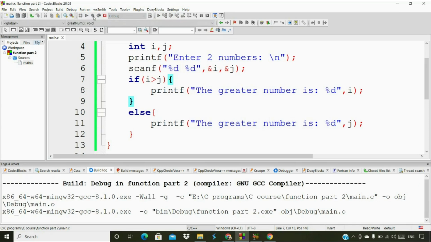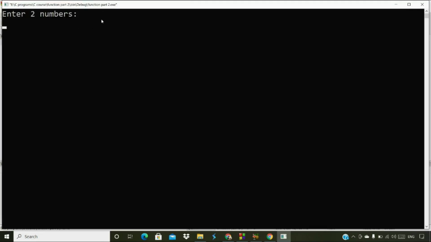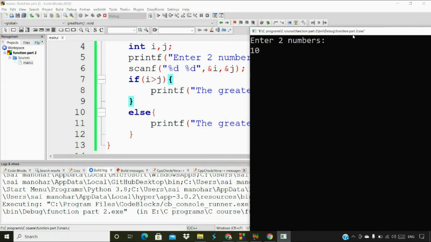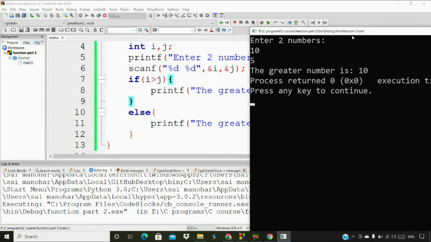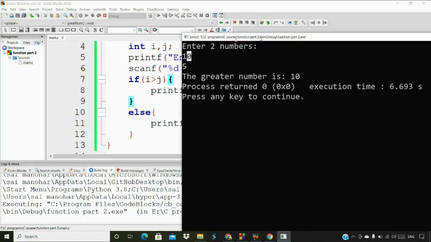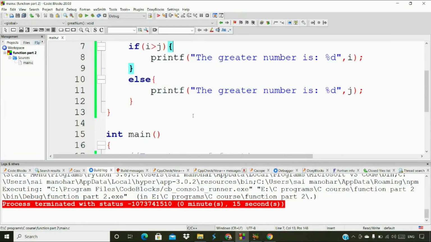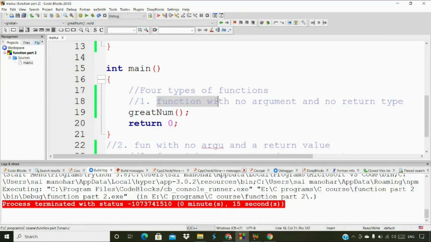So now we're going to execute this. It's asking me to enter two values. So I'm going to enter 10 and 5. Now we got the output: the greater number is 10. So everything is done outside the function. This is the first type, with no arguments and no return type. So that's what we have explored here for the first type.